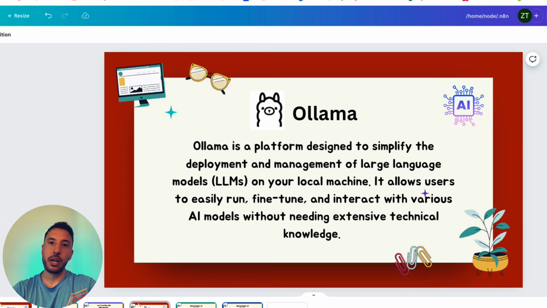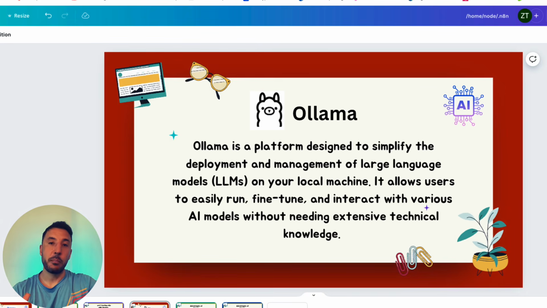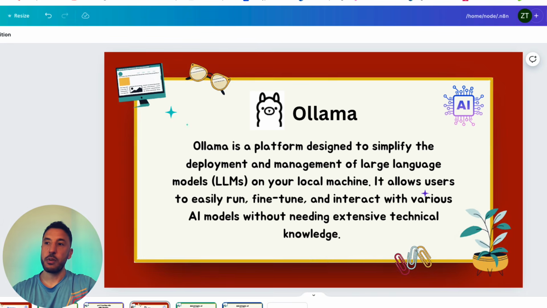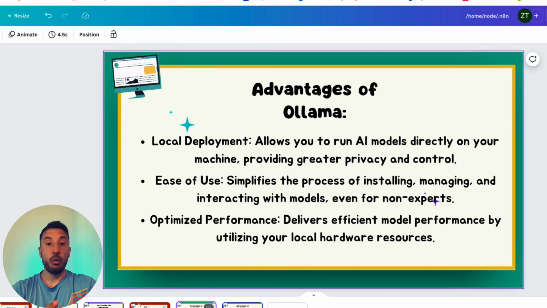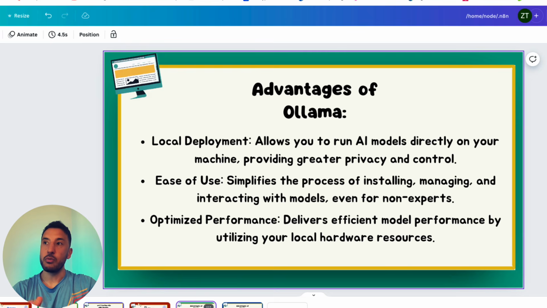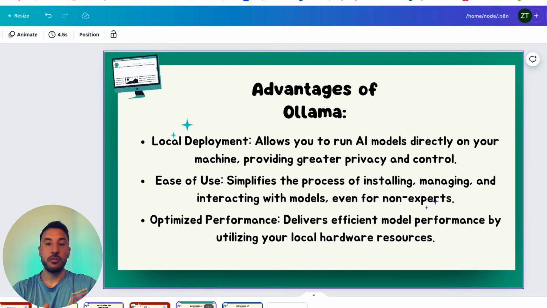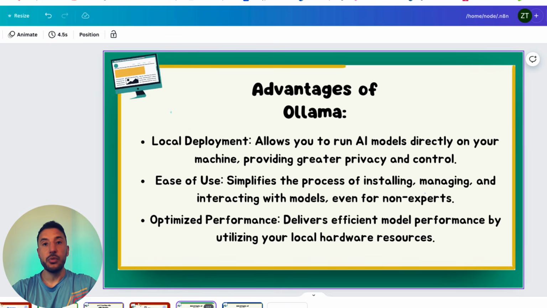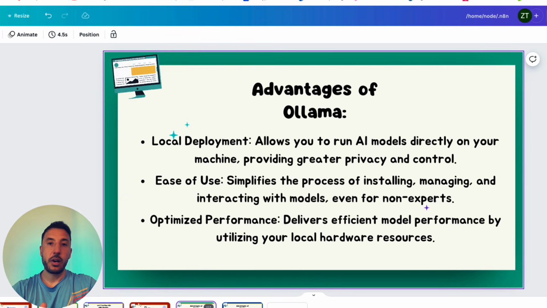So if you're concerned about privacy or data, then this is the perfect way to interact with these large language models. There's a lot of advantages to Ollama. First being that it's a local deployment, which means that it allows you to run all these AI models directly on your local machine, which gives you a lot of control and a lot of privacy. It's very easy to use, and it simplifies the process of installing and managing all these large language models.